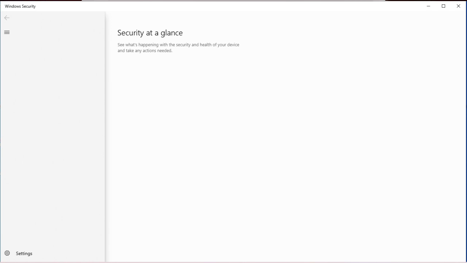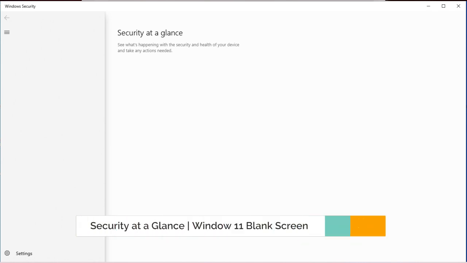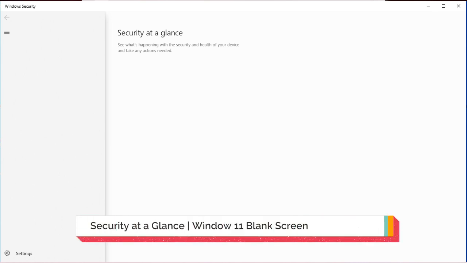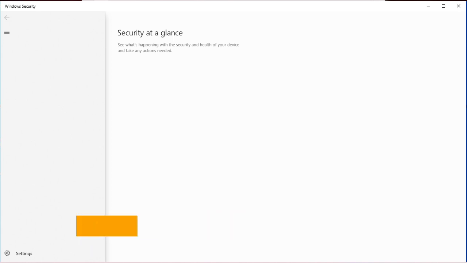In this video, I will be explaining how to fix the Security at a Glance error on your Windows 11, with a blank screen where your Windows Defender app comes up blank. This basically happens because of multiple reasons: any kind of third-party application, caches, or a corrupt profile or setting on your Windows PC.